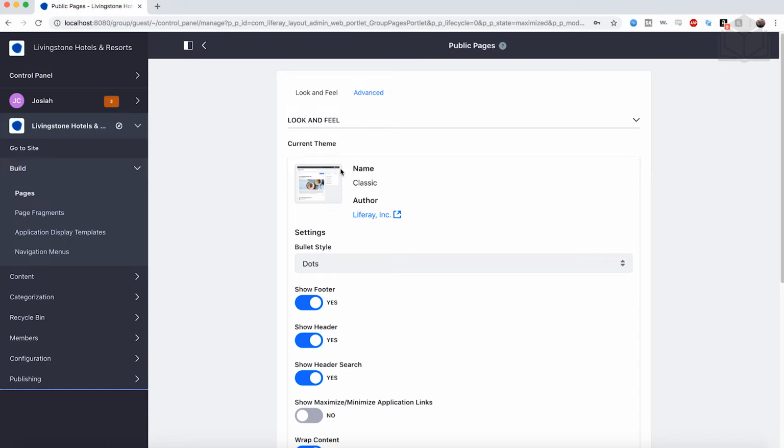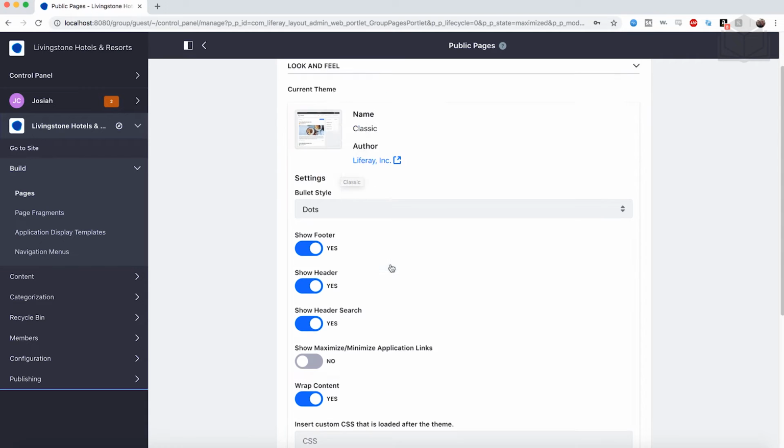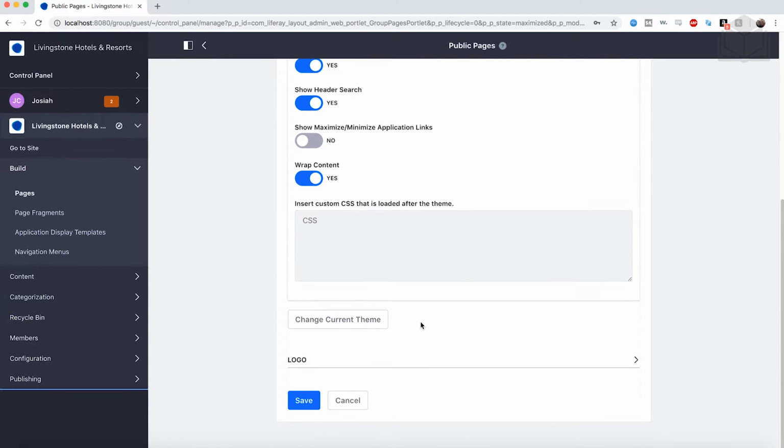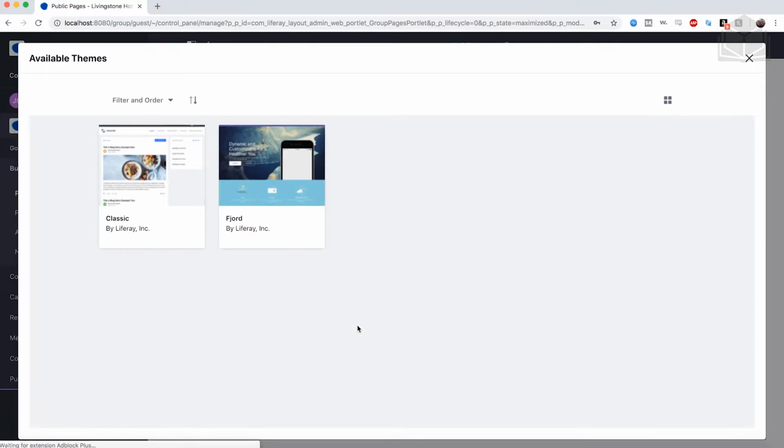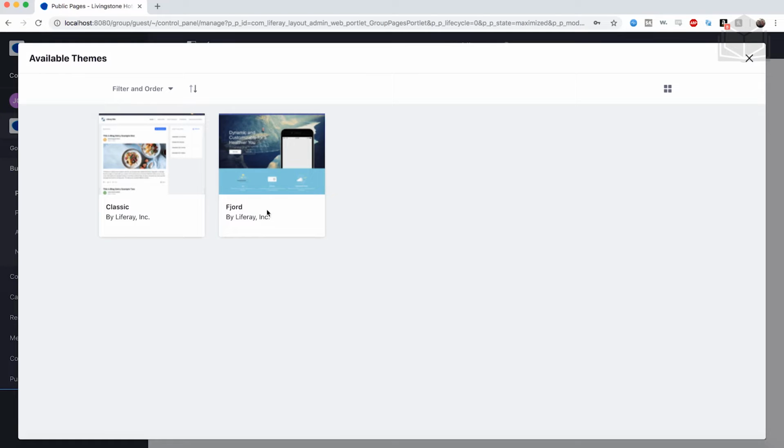If you're interested in learning how to build a theme or do some of the front-end development that we'll be using in this course, go ahead and take a look at the front-end developer course that we have available as well. If we scroll down here, you'll see the Change Current Theme option, so go ahead and select that. And we see the Fjord option here. Again, we installed that earlier. We're going to use that for the Livingston Hotels and Resorts site.